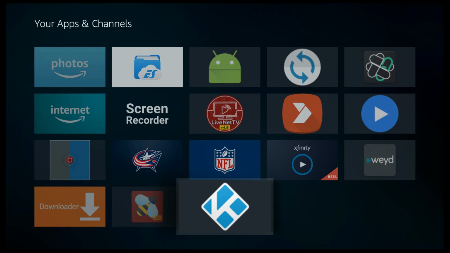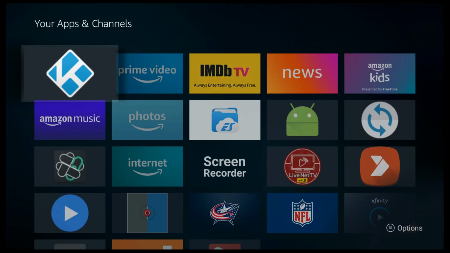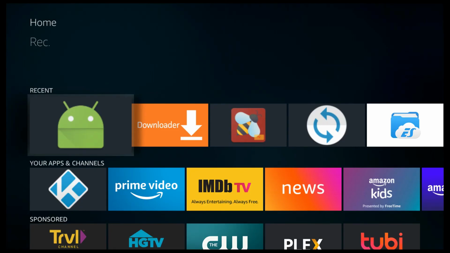Once you highlight the icon of Kodi or another app, now from the remote press the menu button and the menu will appear on the right side below. From that menu you just need to click on move to the front and this will move the icon to home screen. That's it. Now go back to the home screen by pressing the remote home button. And here you can see Firestick showing the Kodi icon in front of all apps.